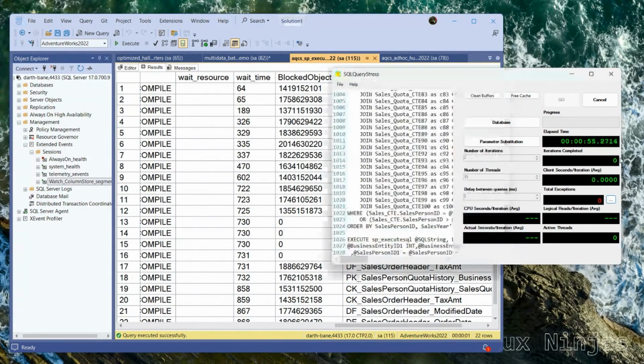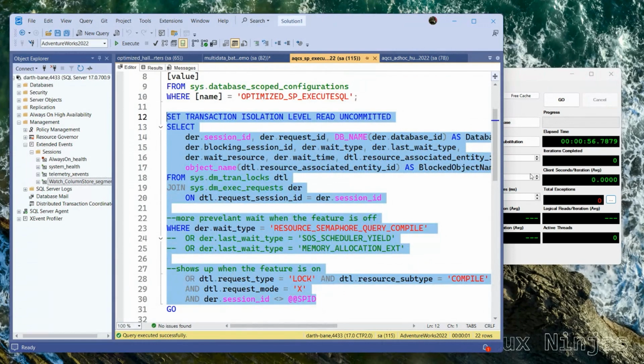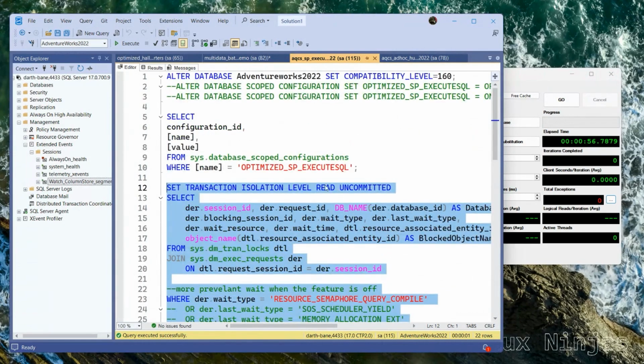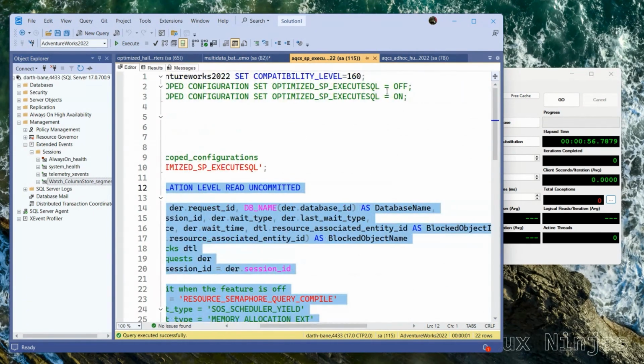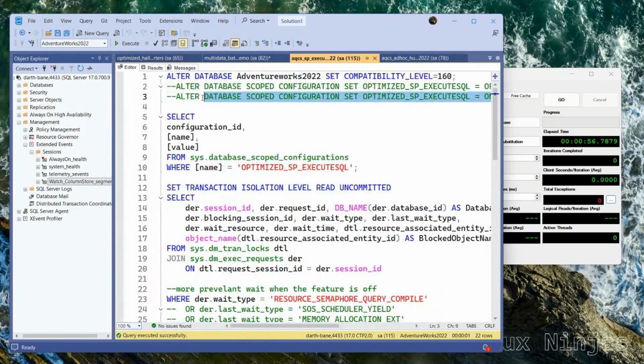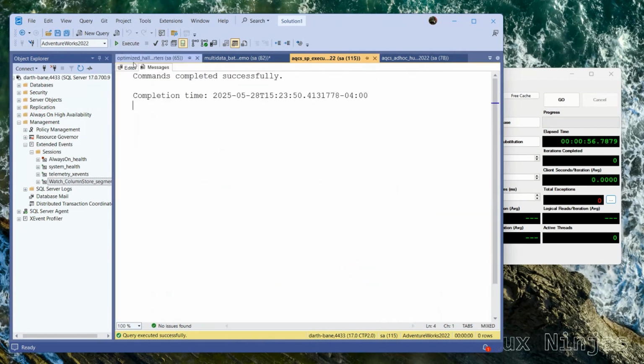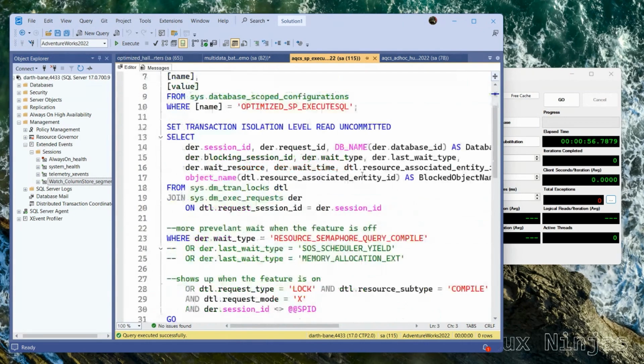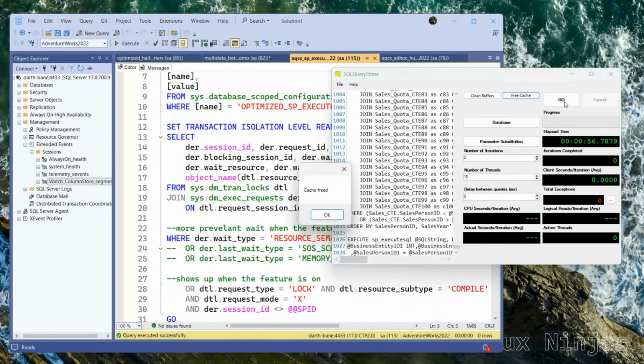And I'm going to stop this because this will take a few minutes. But the point is, most ad hoc applications or ad hoc SQL that get into this state end up timing out. So the way to resolve that is to turn the optimized SQL on. This is not on by default. I'm going to free the cache here.